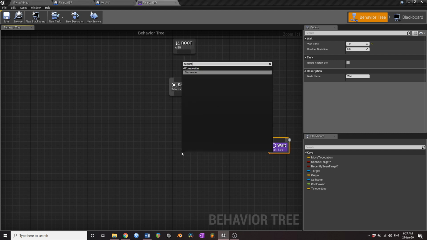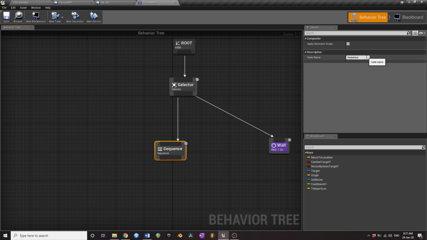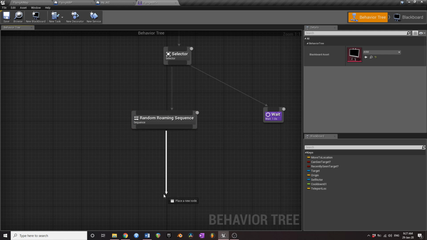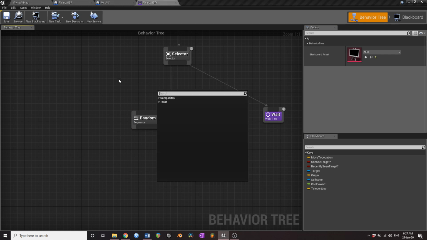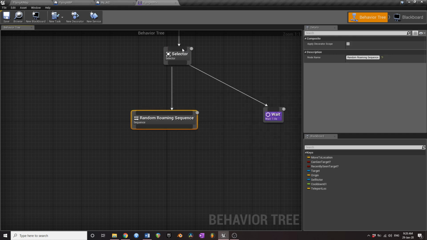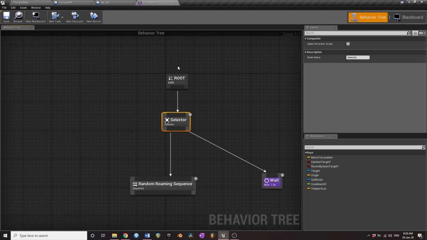Now, higher priority than the wait, we're going to add a sequence, and this can be called our random roaming sequence. The first thing that it's going to do is find a roam to location. The second thing that it'll do is move to that location. And the third thing that it'll do is wait at that location. A sequence is different from a selector. A selector tries to find the top priority thing, runs that and then succeeds. A sequence will run everything from left to right and then it'll succeed, and then it'll repeat from the root.